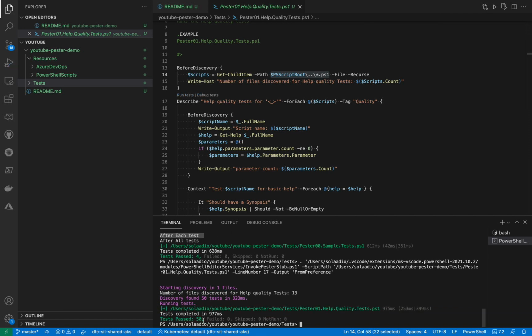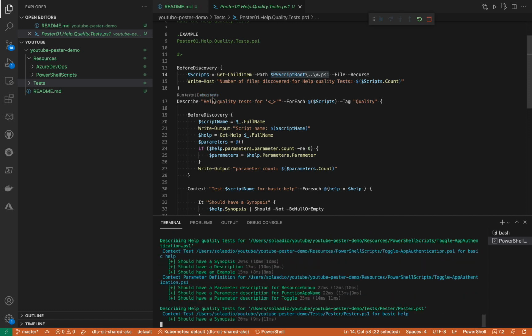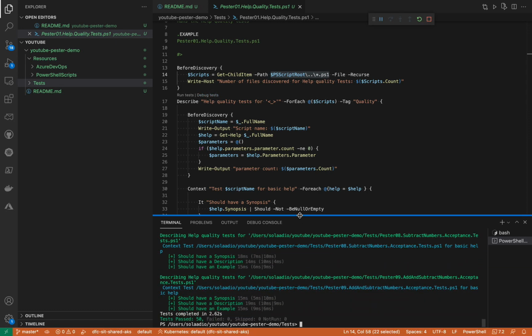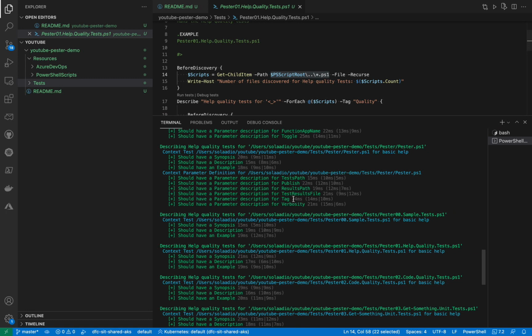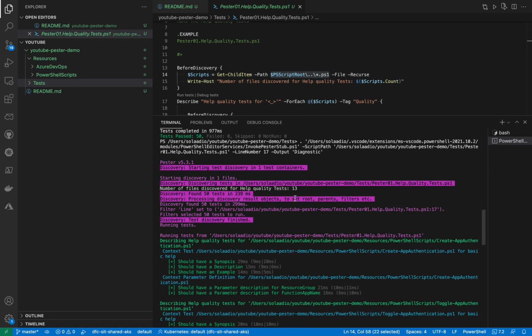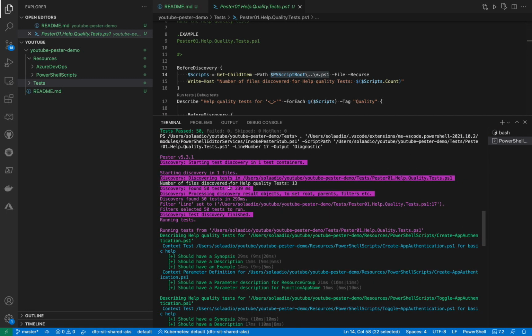That came back very quickly. Total tests passed: 50. So if we really want to see what has happened, let's run debug tests. You can see here, let's go to the top. So what has happened? Number of files discovered for help quality test: 13.